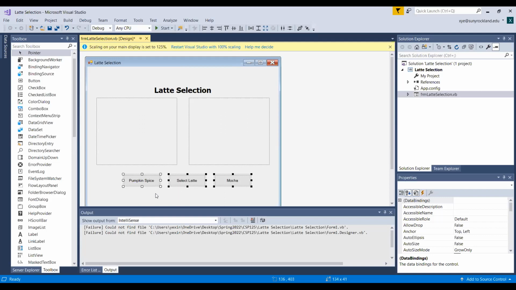Okay, so if we want, we can always resize all 3 buttons together by using this control key. Every time you use the control key, you can group the same tools together. You can use the control key to group these 2 pictures together, and to group these 3 buttons together to format them. If I want to deselect, I click anywhere to deselect.